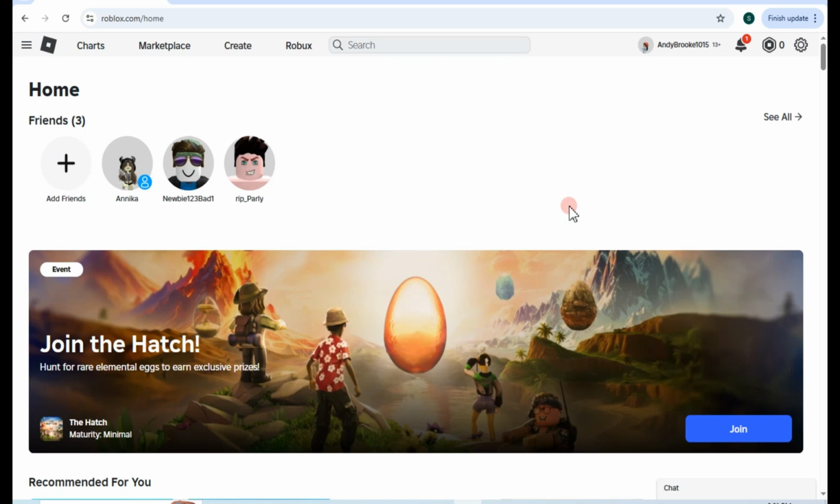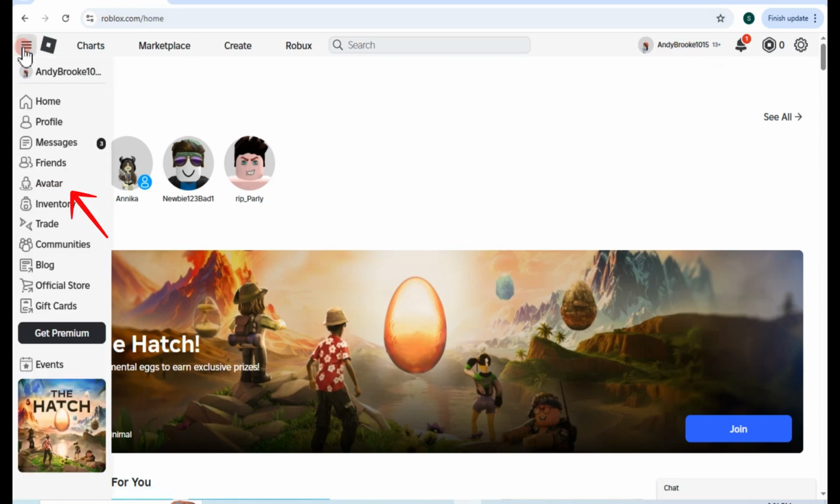So first and foremost, you have to log into your Roblox right here and then make sure this is the correct account. Now tap on its three lines and look for avatar. Scroll down here and tap on avatar.